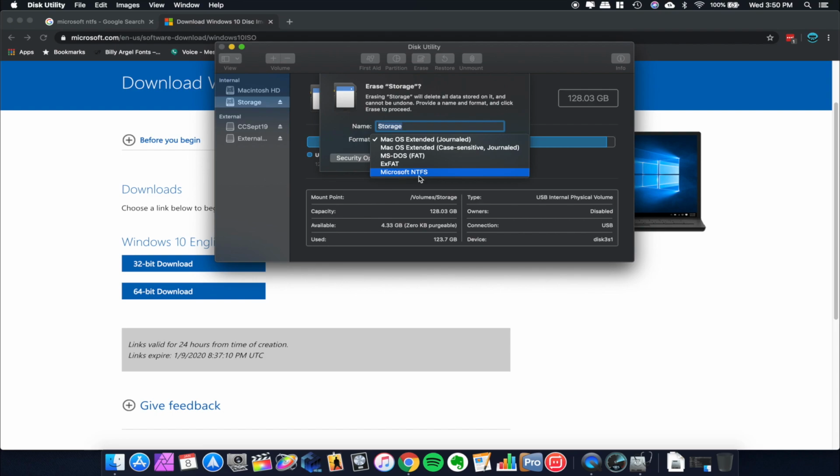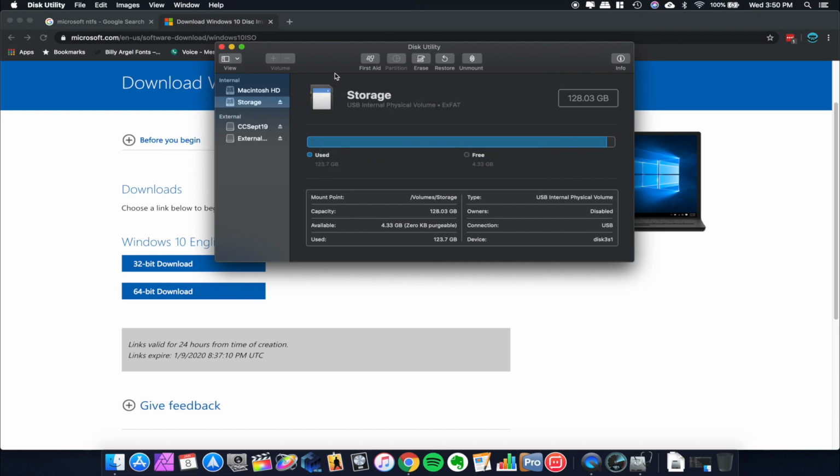Because for me, when I tried to install Windows 10 with my USB stick, exFAT did not work, and FAT did not work either. So I found myself stuck. And so here is the answer.